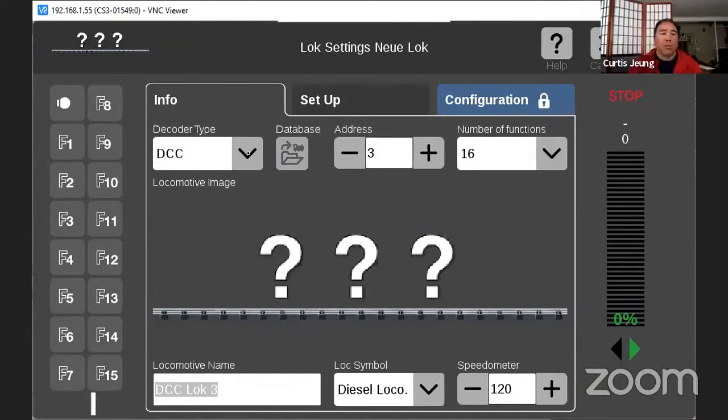Okay, so in order for you to actually search for the address, you need to first load up, like Rick said, a default locomotive. Obviously, you're not going to have the address, so you don't have to worry about that. Right.